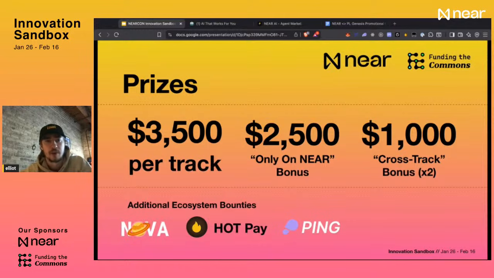Of course, the prizes, we got 3,500 per track. The winner for each track will get 3,500. There is a $2,500 only on NEAR bonus. So that is the project that is leveraging the NEAR stack to its best potential. You understand the stack through and through. You're using some of the unique qualities of it, such as the account model, or this yield resume that I talked about, chain signatures, global contracts. There's a lot to explore on NEAR. NEAR has really great tech.